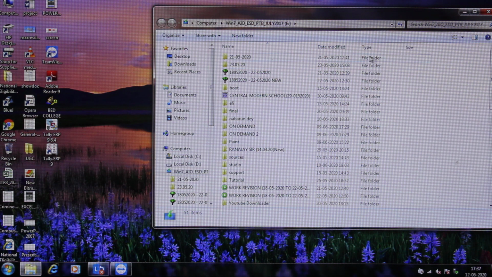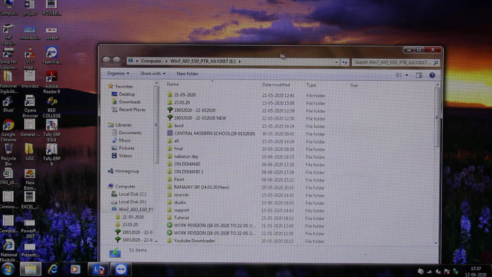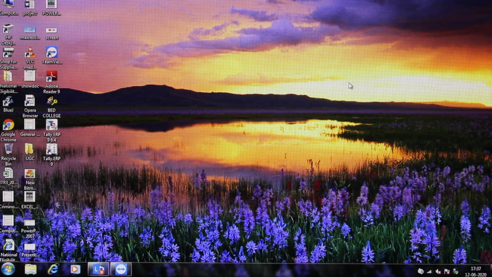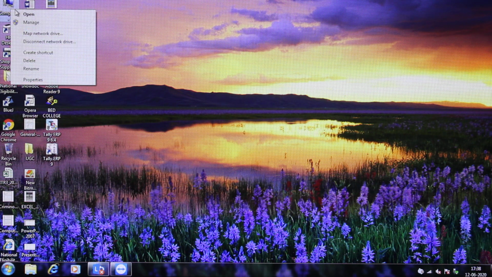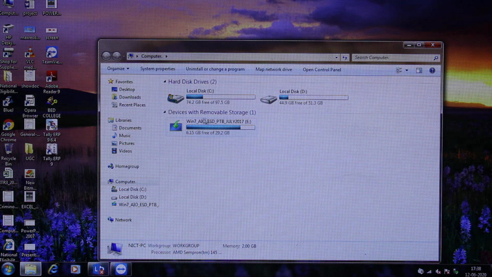Once I click, all the data you are seeing is what you are storing in the pen drive. Now if I close this, these are the files that have been stored in my pen drive by default, which are already there. Even if I go to the computer icon, right click and open it, I can still find the pen drive over here.